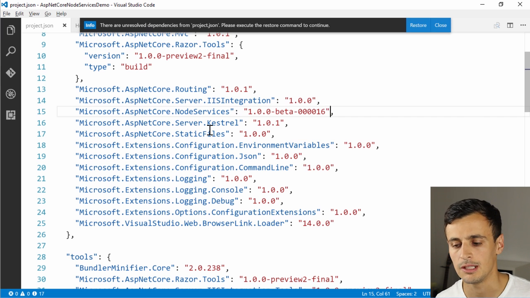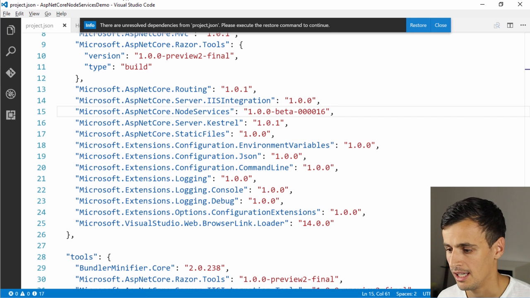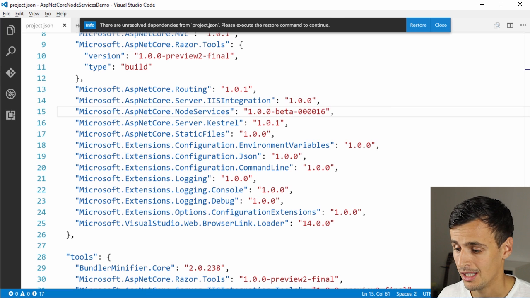So even though this is still beta, I'm already using this in production, but I'm not recommending you guys to do it, but I am aware of the risks, but it's just so awesome, I had to use it.